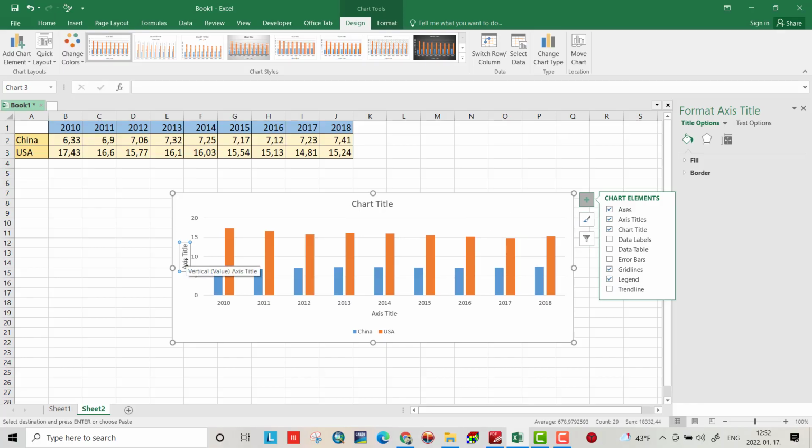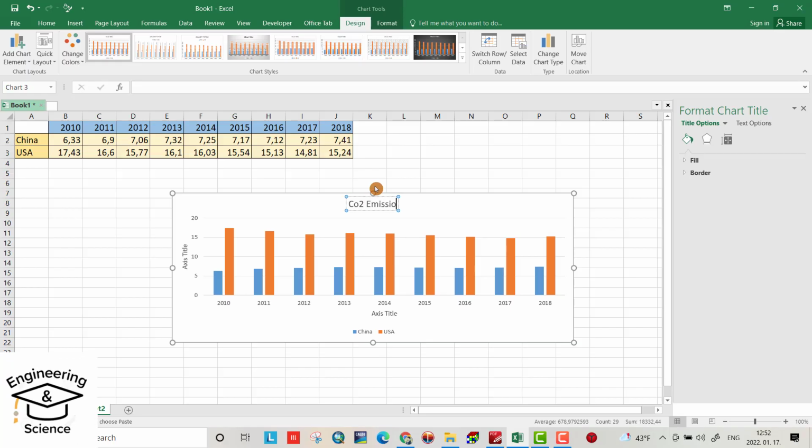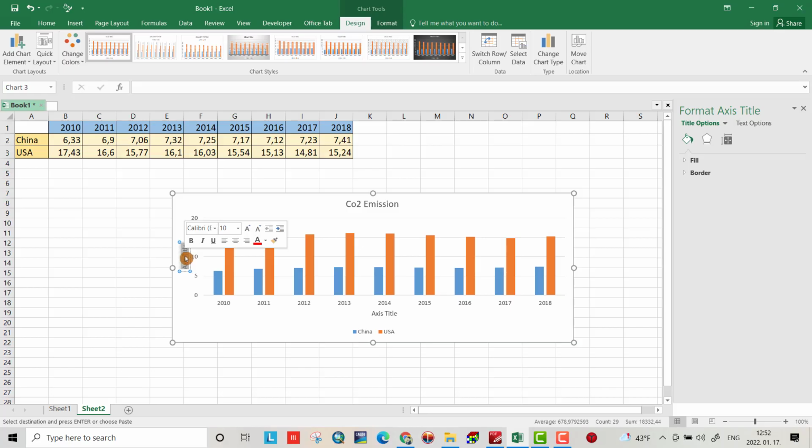I want to put the title, CO2 emission. Axis title, here I have to put the unit, metric ton, and this is year.